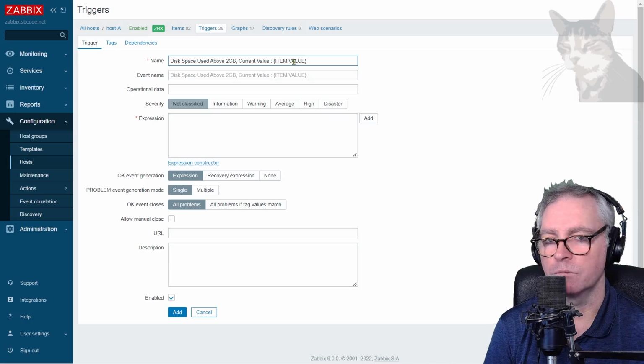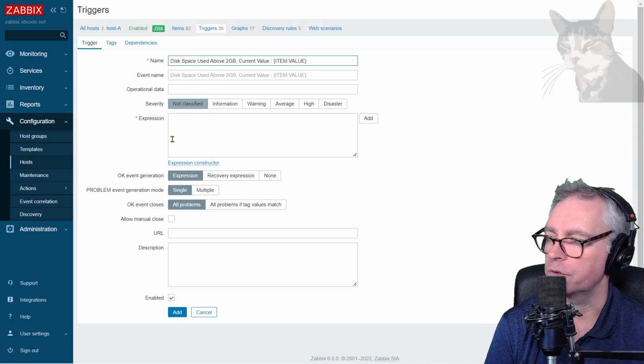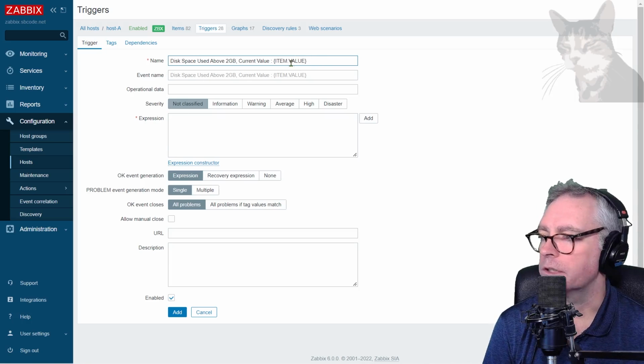Item value means whatever the value of the item is, this trigger will be looking at, and we'll set that in the expression down here. So when this trigger does get fired, a number will be put into that place. We won't see item value written there in the title.